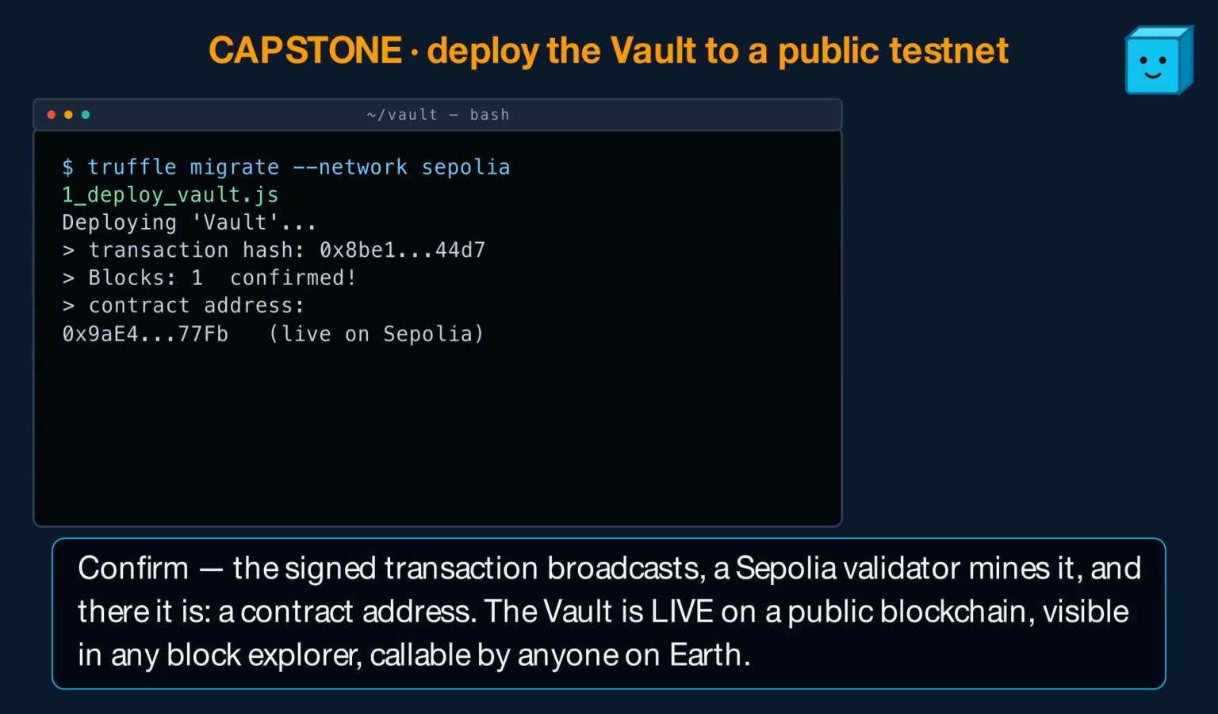Confirm. The signed transaction broadcasts. A Sepolia validator mines it, and there it is. A contract address. The vault is live on a public blockchain, visible in any block explorer, callable by anyone on Earth.